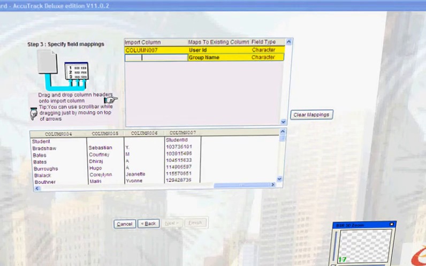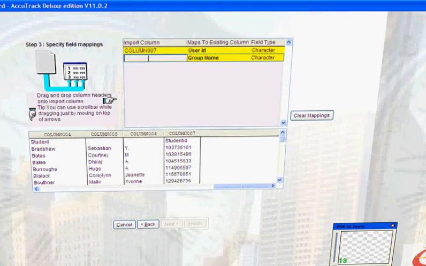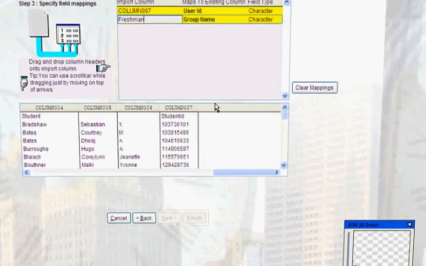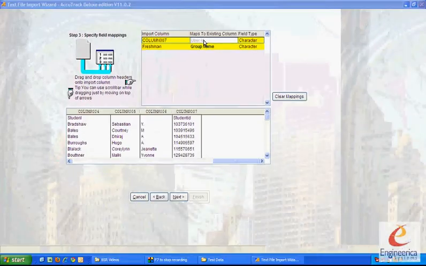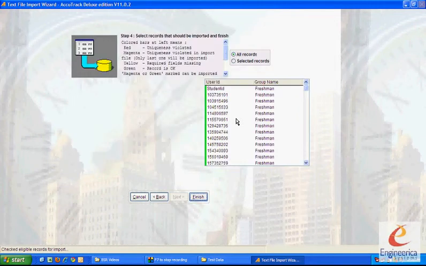If you already created a group in AccuTrack, you want to type it case sensitive to how you have it in AccuTrack, because AccuTrack is case sensitive. So once I type in freshman, there it is. And then I'm just going to say next. If your next button's grayed out like mine is, just click around until you can get it back. So there it is, and I'm going to say next. And then all I have to do, saying good to go, everything looks green here. My color code's up here at the top. I'm going to say finish.